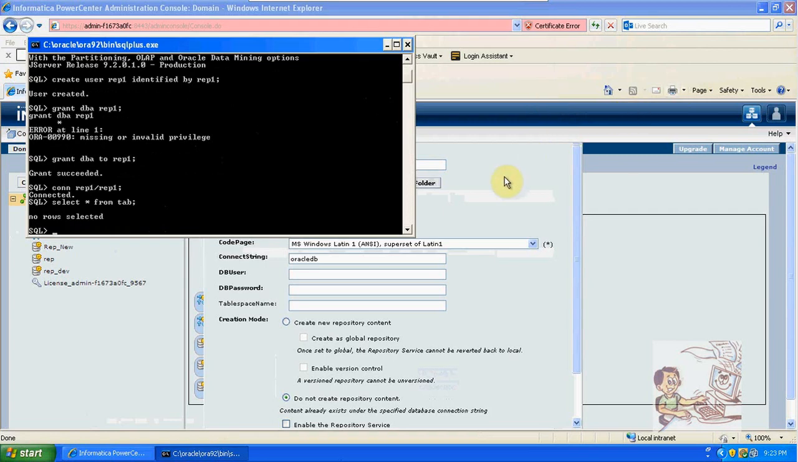Okay, user creation: first connect to the system user, then create a new user. After creation of that user, give the privileges to the user. Create user username identified by password. Grant DBA to username. After creation of the user, just connect to that user and select from tab.